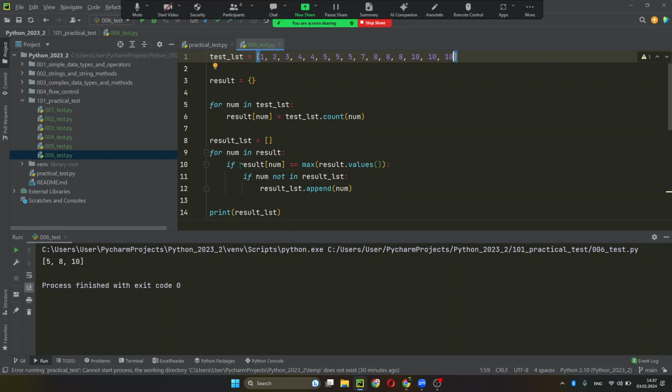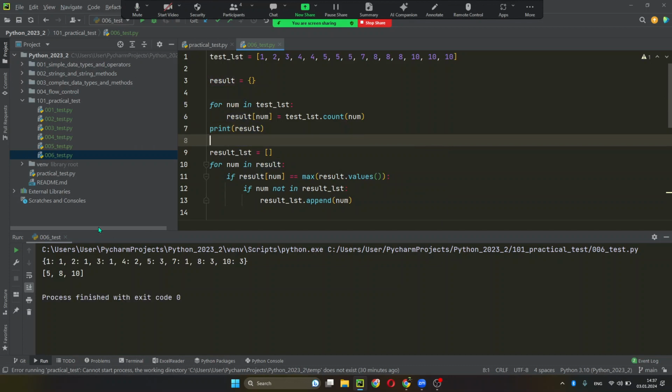How does it work? We iterate the result. Result is a dictionary. Let's print it here as well. Print result, so we can see. So we iterate result for num in result. What is iterated? Keys. Keys that represent different numbers we have in test list.